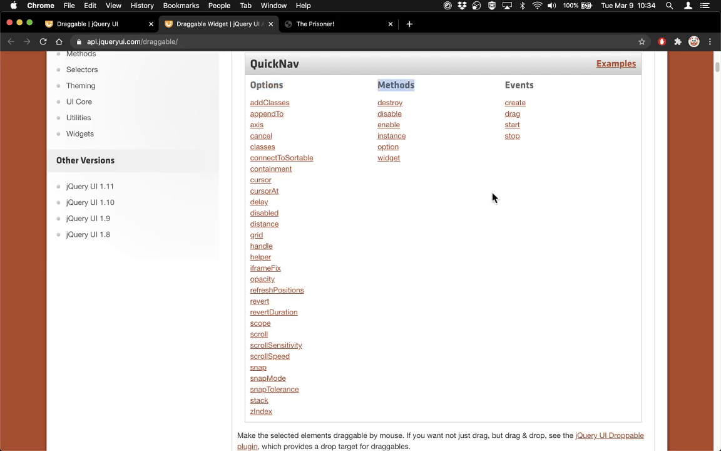The second category we have here is methods. This gives us the ability to affect a draggable element during its lifetime in our program. So not at the moment of creation, but maybe later on. For example, we might want to disable something from being draggable for a bit and then enable it, and we can do that. And we might want to set an option to something else, and we can do that. So these are things where we can affect a draggable thing while our program is running.